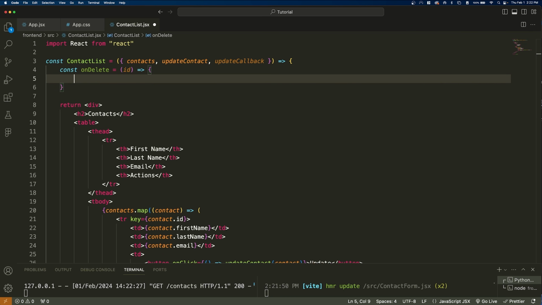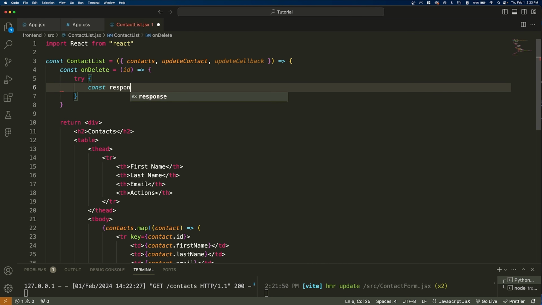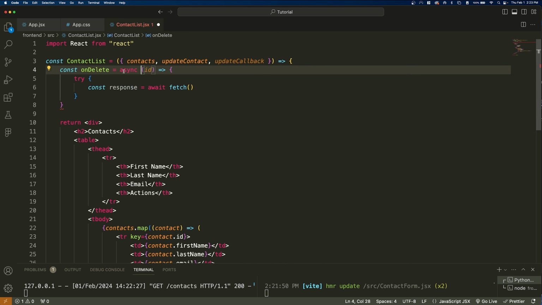And now we need to send a request that allows us to delete the user. So what we'll do is the following. We will say try, and we're going to say const response is equal to await fetch, which tells me I need to make this an async function. So let's go ahead and do that.